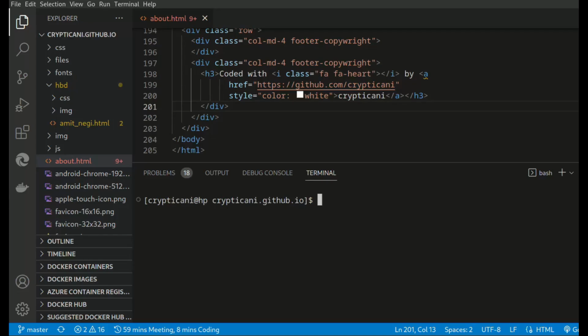Hi, you are watching Knowledgewit, and in this video, I am going to tell you about how you can revert back to the previous commit in a Git repository.